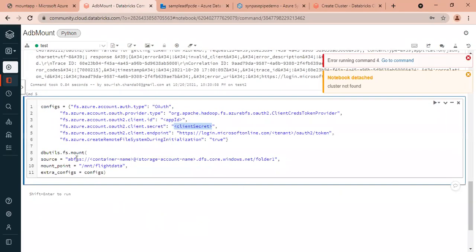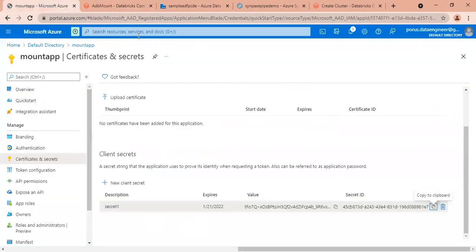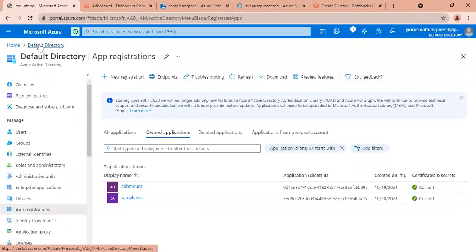Then what do you do? Here, container name: whatever container name I have, I will use that. But before that, the first step is you go to Azure Active Directory, then you create an app registration. You create a new registration in the app registration, and within the app registration you will create the secret. Okay, where does it go? Let's see.